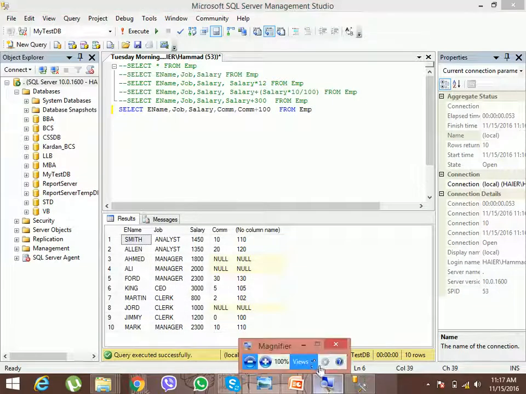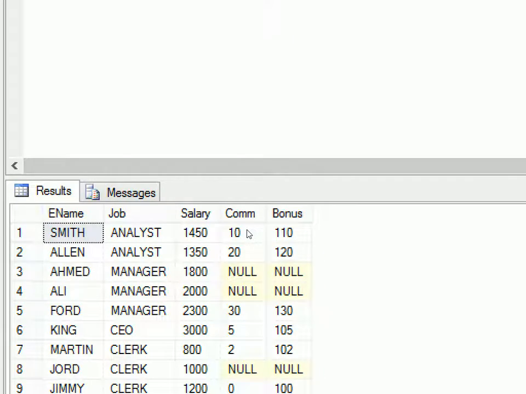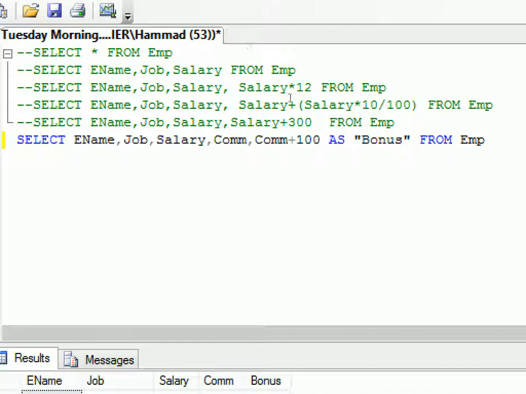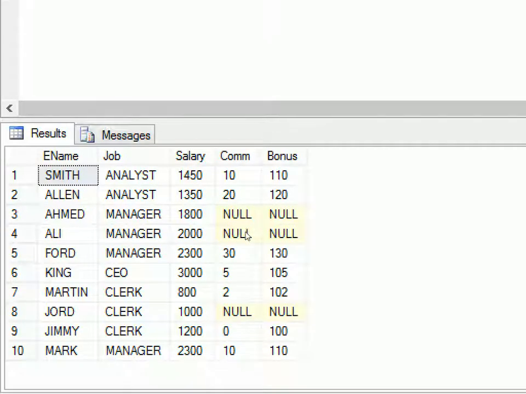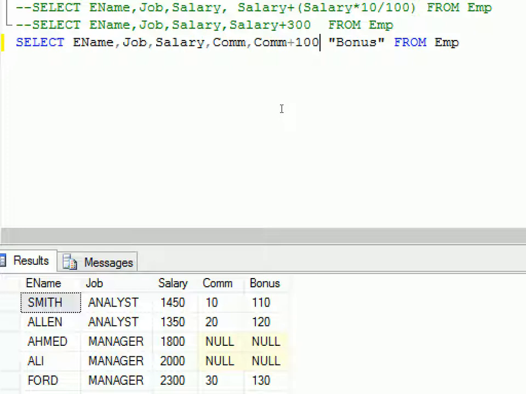Suppose I want to write here commission as bonus. AS is a keyword, a reserved word, and then in the double quotation, bonus. Now when you execute it, you will see that the added commission was renamed, and the heading of that column is now bonus. So AS is optional. If you remove AS, the query will still work. But the professional way is to write AS for understandability and readability purposes. So it is better to write AS.